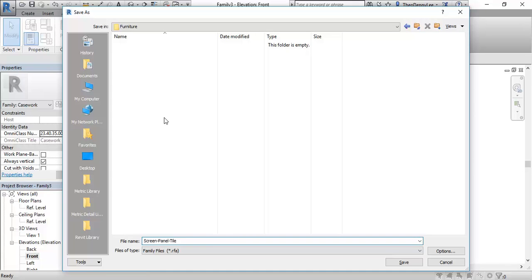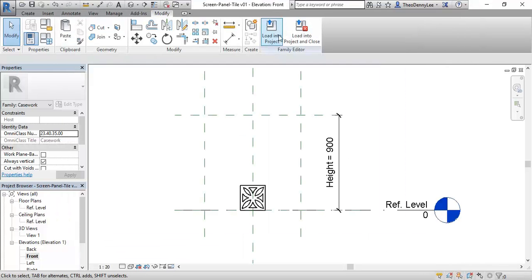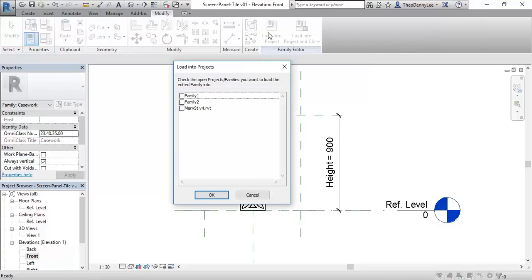So maybe I'll call it screen panel tile because I'm going to do maybe variations on it. Version 01. And now I'm going to click load into project and then tick family 2. I don't know what I'm doing now. Oh, because you've made a few. That's normal. Yours will probably be family 2, you might have just made one or two extra. I've got 3, but I've given this one a name.